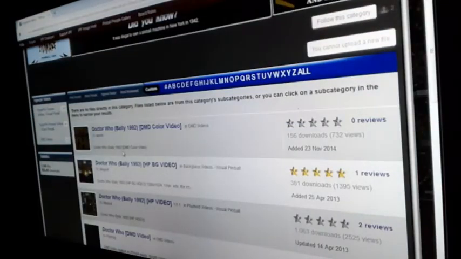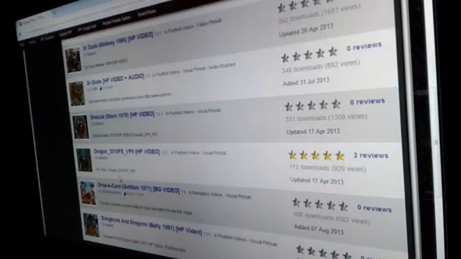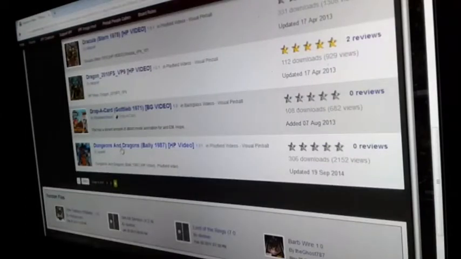Okay, now there's Doctor Who. See, they have backglass videos and then they have playfield videos. Okay, we're going to go to Dungeons. Should be one more. Should be at Dungeons and Dragons. Okay, now there's Dungeons and Dragons Bally 1987.